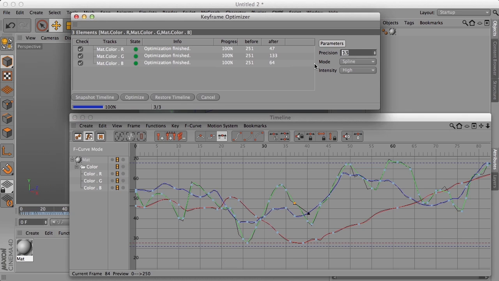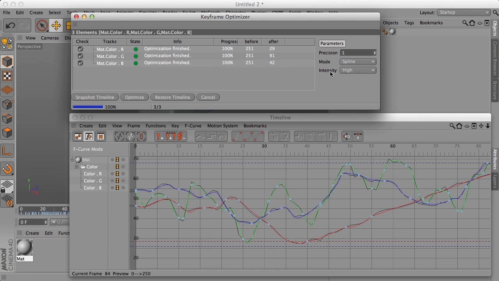You can even pump up the precision. So precision basically means the maximum difference between the newly placed keyframes and the original curve. But of course, it would not be just a flat line in the end. It's really trying to be as close as possible, even with higher precision values, as you can see here. It's going down and down and down even more with the amount of keyframes.